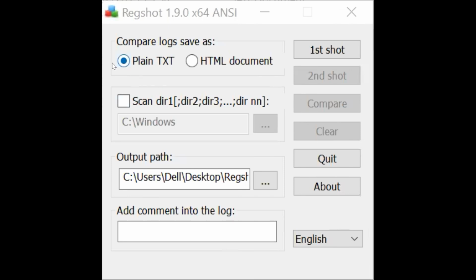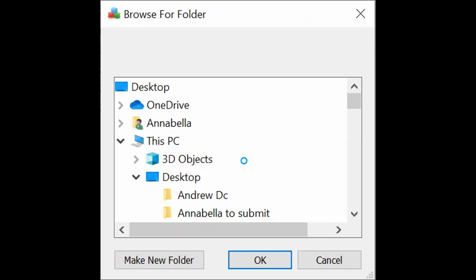So we are just looking: do you want your output to be in plain text or in HTML format? You want to keep it in plain text, so it appears as a .txt in Notepad. Down here, we see output path. You click these three dots. These three dots will help us to identify where you want to save it.